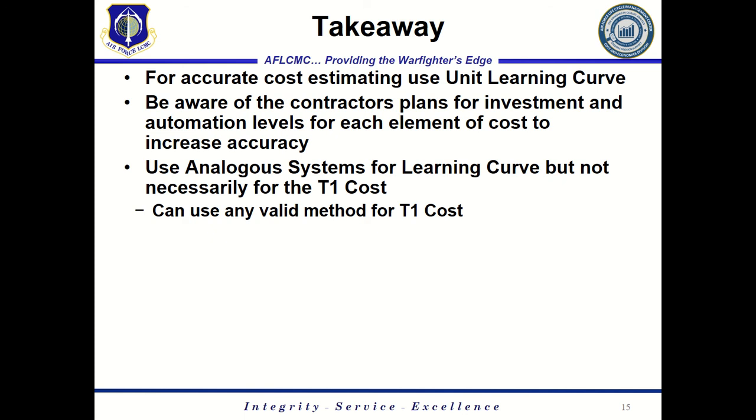That ties right into full funding policy and the law about fully funding end items. We want to know what that end item costs, so we use unit learning curve to do that.